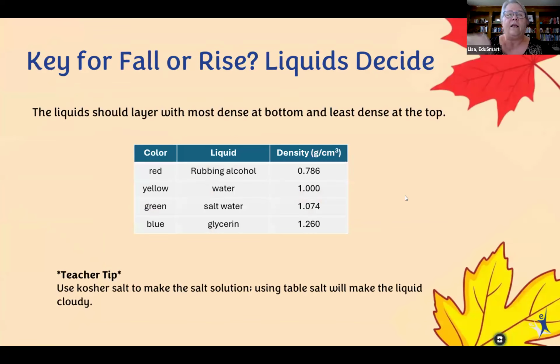And so here are the liquids that I used. You could substitute as long as it ranked in density like this. So glycerin is at the bottom. You can buy it at any drugstore. It has a density, of course, greater than water. So it's going to go to the bottom.